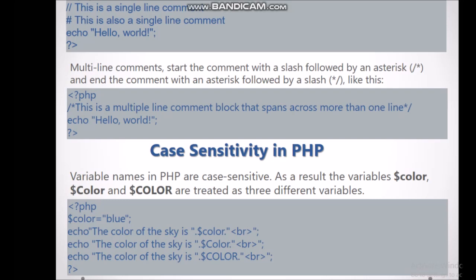Variables in PHP are case sensitive. So color here with a small letter is not the same as color with a capital C, or this one with the whole word capitalized. Where we have small letter color is equal to blue, and then we echo color of the sky is color. So that first one with all small letters will be printed, the rest will be an error.